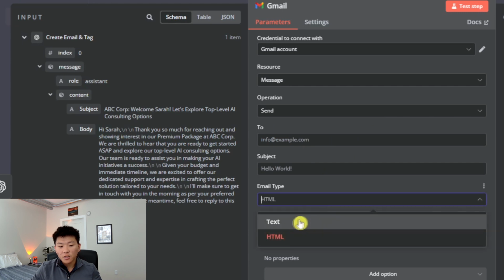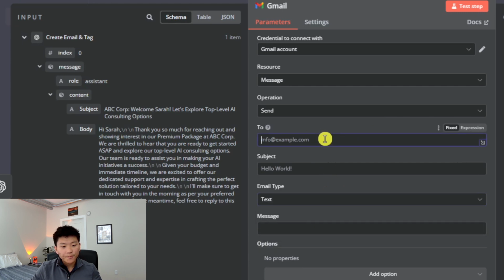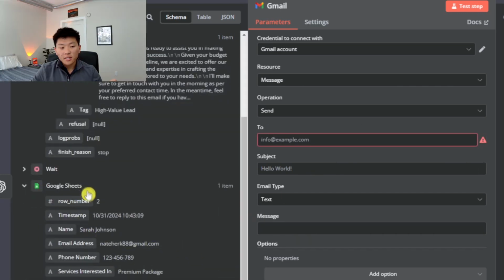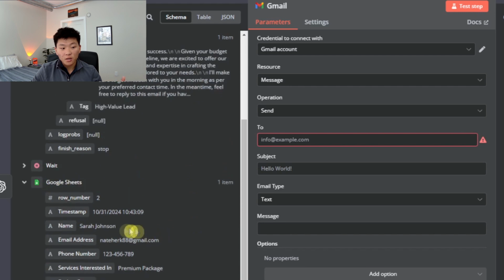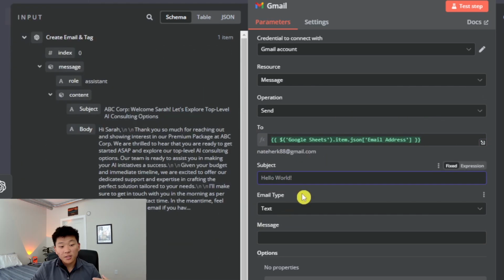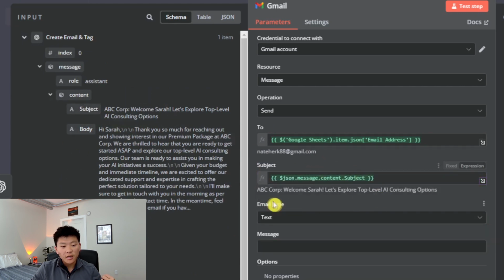So first thing I'm going to do is turn this email type to text. And now it's super easy. Once again, just drag and drop. So to, we have the email that they were giving us from the original Google Sheets node. So we can see the email address is right here. Once again, we're just going to drag and drop, and it's very easy, and it fills in with the correct email. Subject, now you can see why we wanted to get them in 3 different fields so that we can just drag subject right in here, and it's as simple as that.